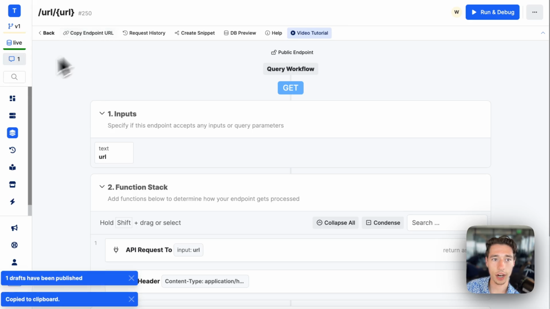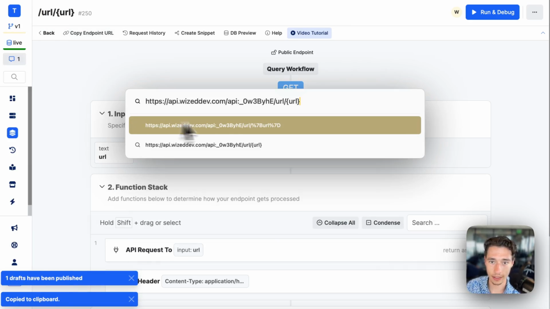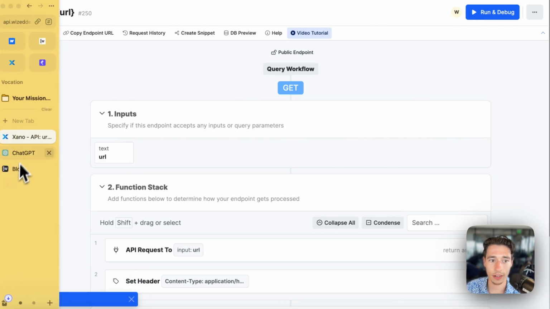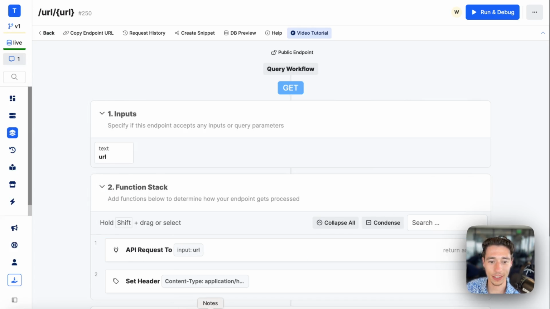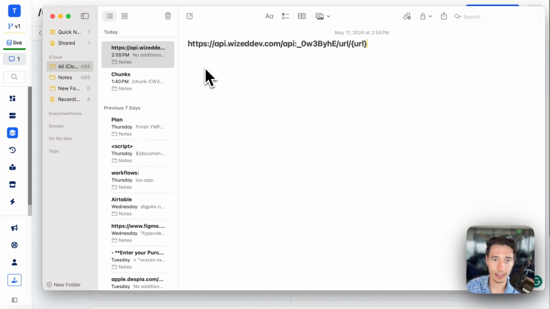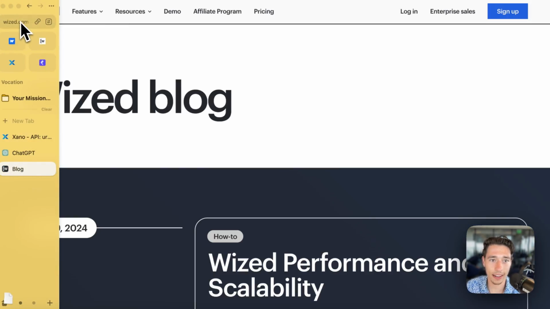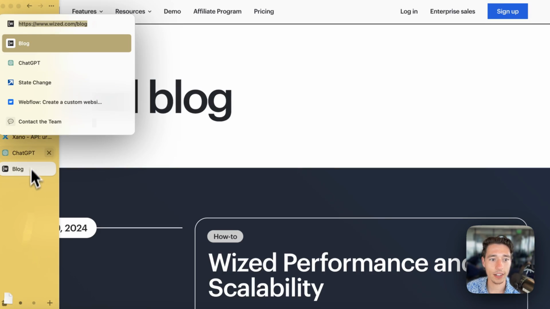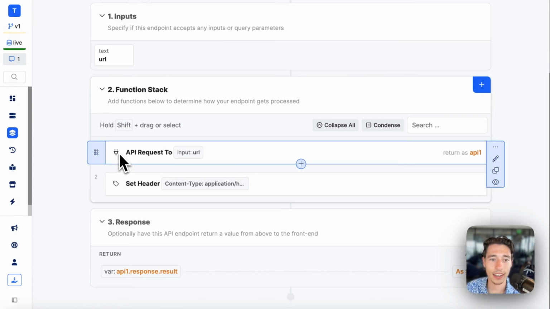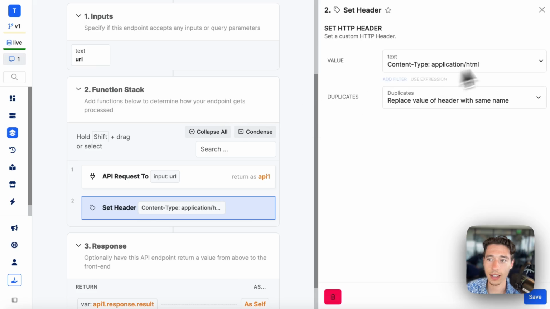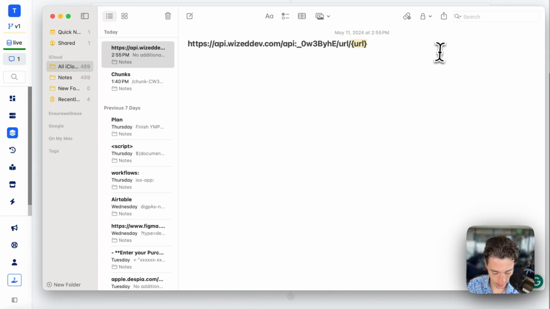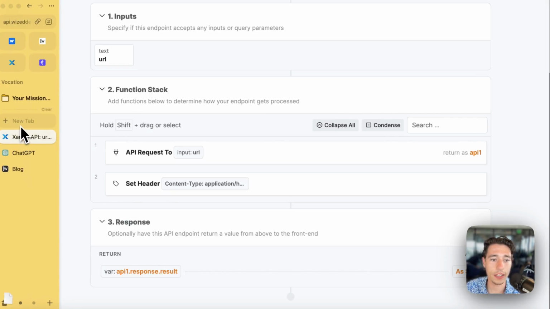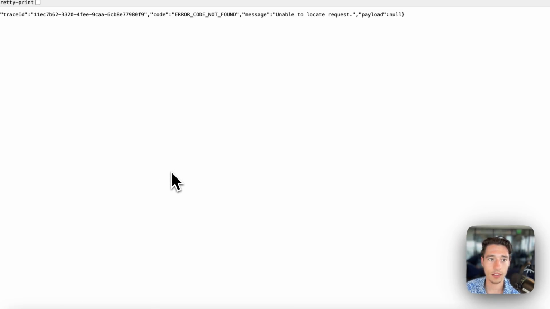And then if I copy that endpoint like this and visit it, I'm not doing anything, I'm just, oh no. Let's just add that in here. And let's add the Wized website in here, just like that. Here we go. Let's go to my notes. Put that URL in here. And now I should be downloading the Wized website.